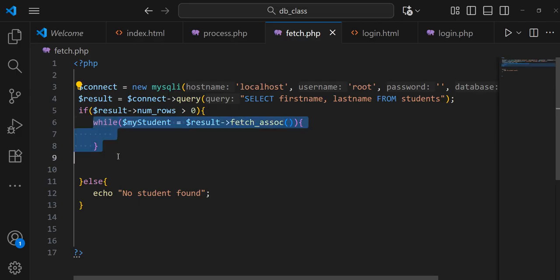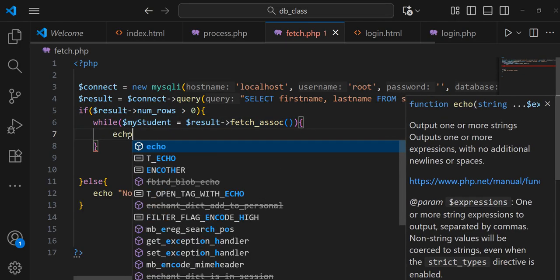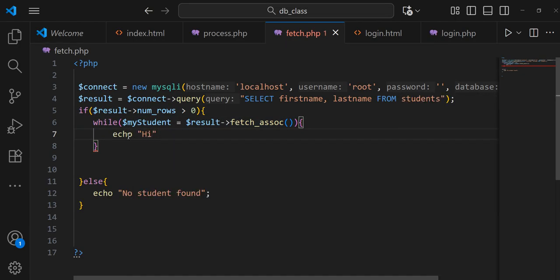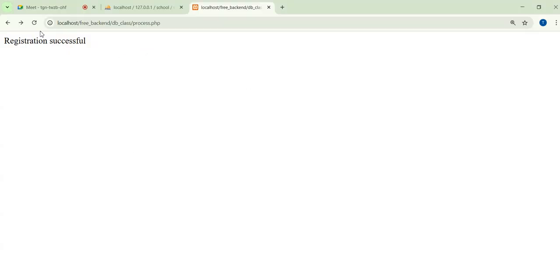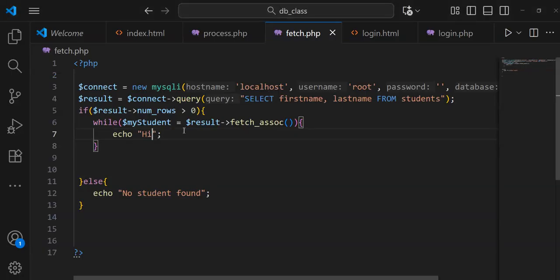That is, if there are 4 items within the results, this is going to echo I 4 times. If there are 5 items in the result, it's going to echo I 5 times. Let's go to the screen and check that together. Refresh. So if there are 7 items in the result, it's going to echo I 7 times.